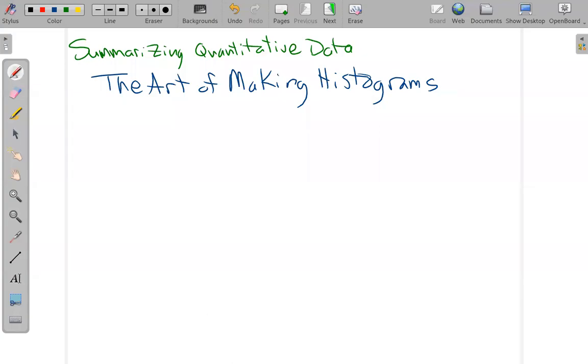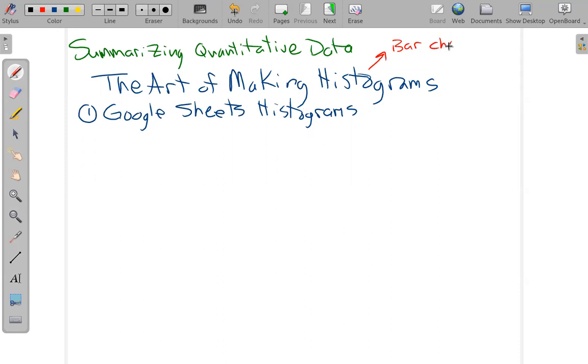Let's look at summarizing quantitative data and the art of making histograms. And the first version I'm going to show for this right here is the Google Sheets histogram maker. And then check back for another video on using Google Sheets or Excel to make a frequency table and then a histogram on that. So technically, a histogram is a bar chart of a grouped frequency table.